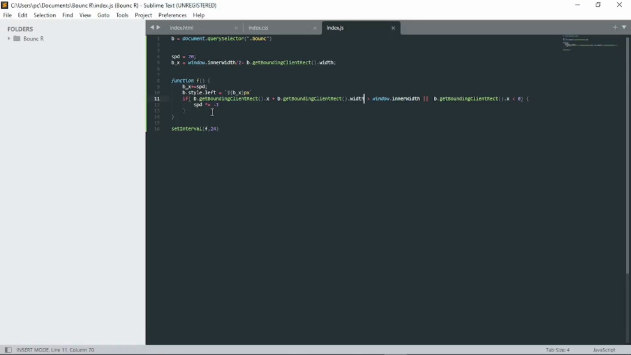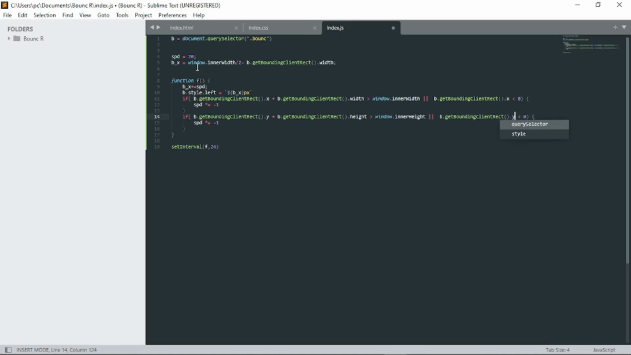That's going to do correctly. There we go. Now I can copy this check and do the same thing for the y position. Go do this.y. This time it's .height, and this time it's window.innerHeight. It's meant to be .y.